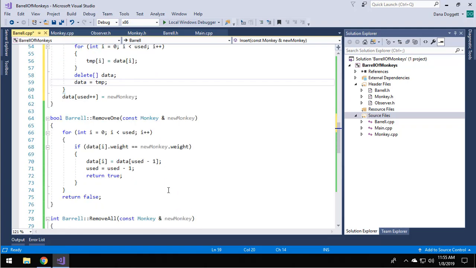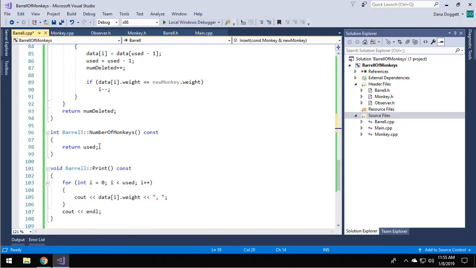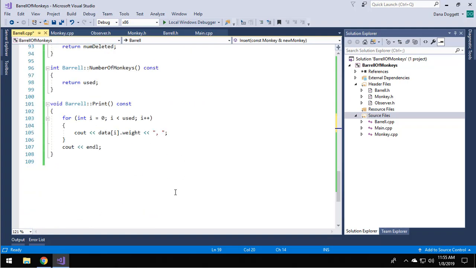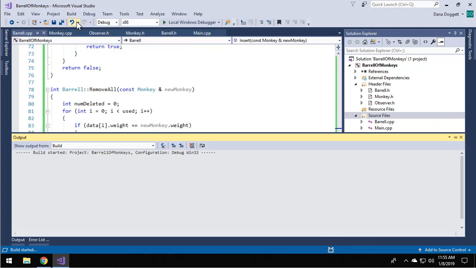Anything else we need to change? Let's do a quick look. Used should have, it can go as big as we need it to go, so that should work. Remove all, nothing should be changed there. Number of monkeys returns used, print should work. So this should work just fine. Back to build the solution.